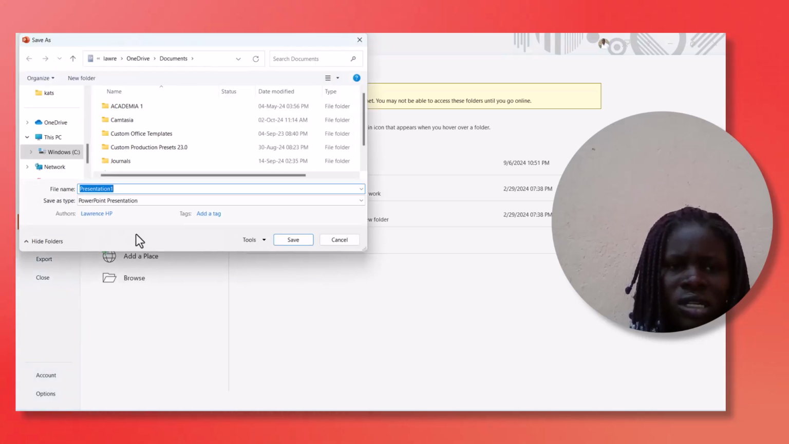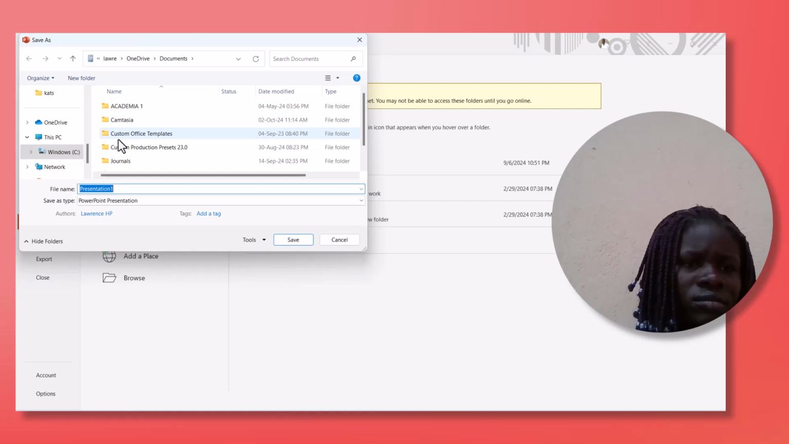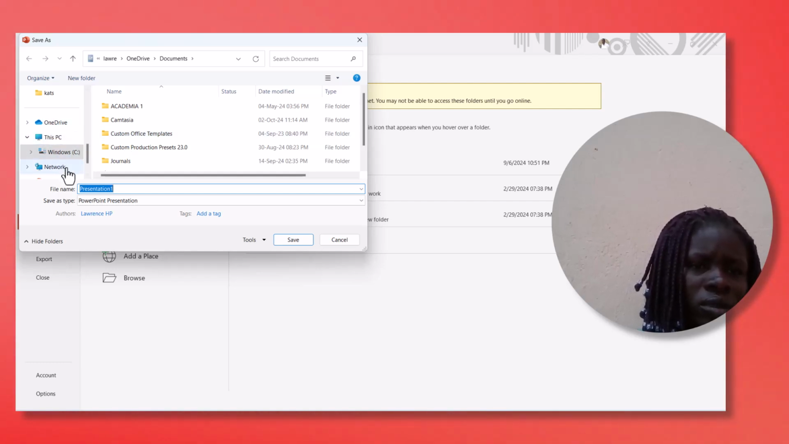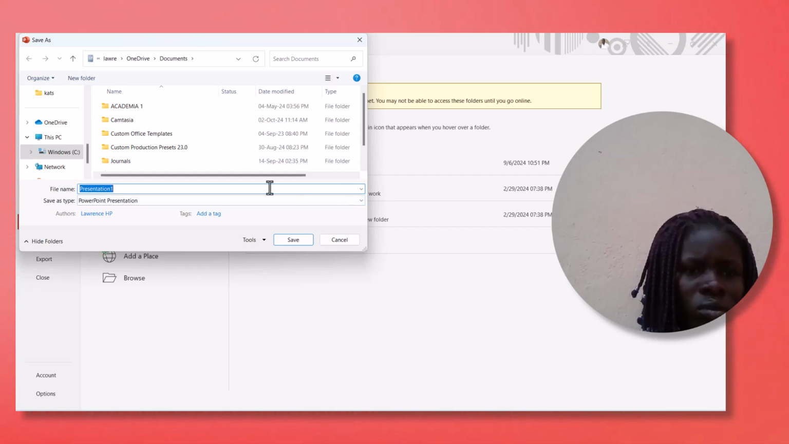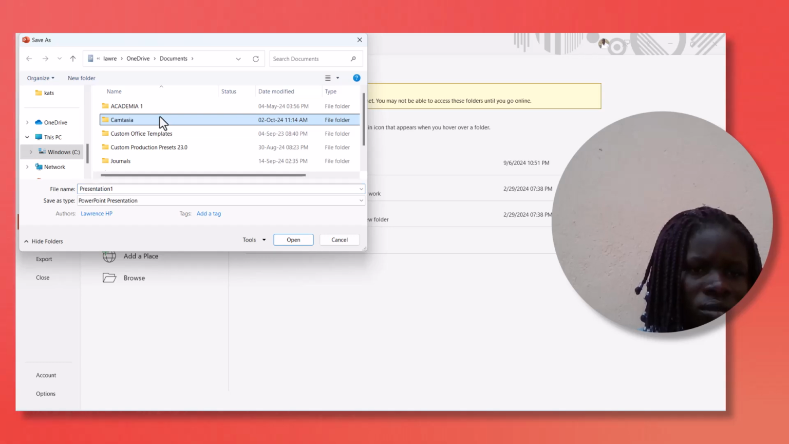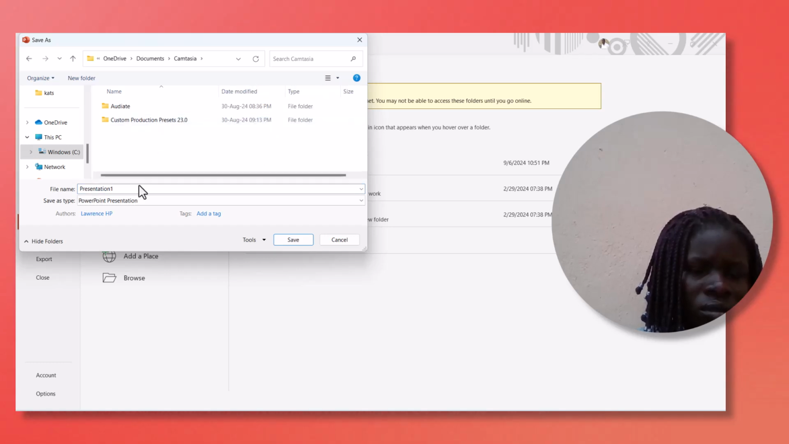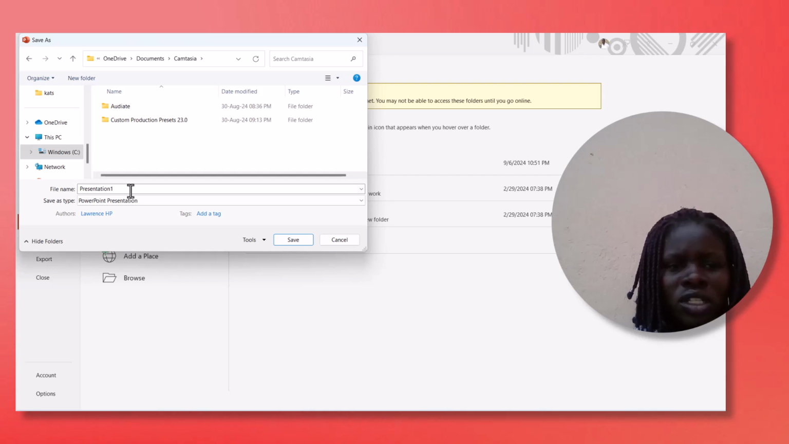Where can I put this? Can I put it here? Camtasia. Let's see. Perhaps then put it in Camtasia. Then I'm going to save it as my presentation one. So that's presentation one. I'm going to save it there.